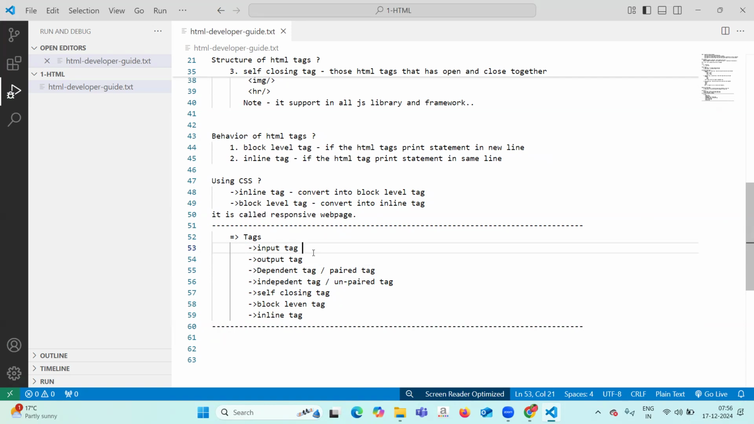Again, dependent tag, what it will do? It says like I have open and close. If any tag is open and closed separately, not together, it's called a dependent tag. Independent tag says like it has no closing, it's only open. Self-closing tag says like you have to open me from the beginning and close in the last, open and close together. Block level tag will print in the new line. Inline tag will print in the same line.